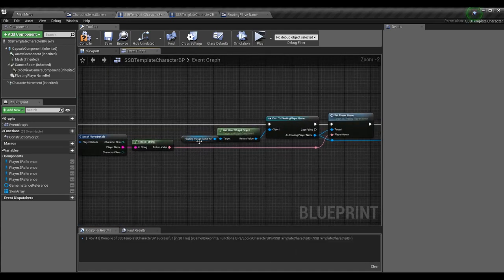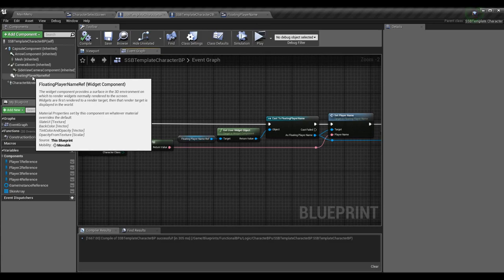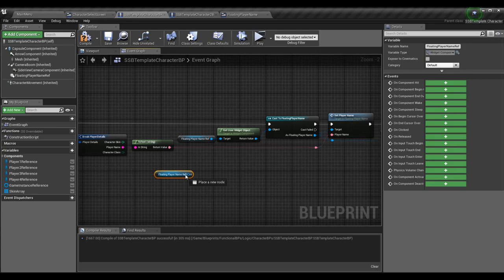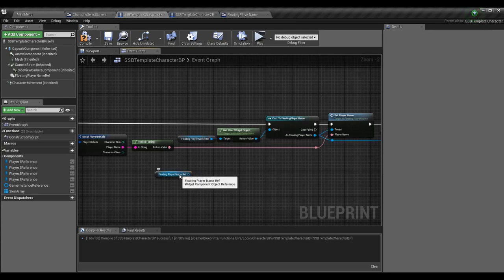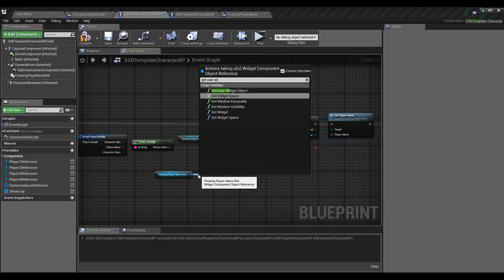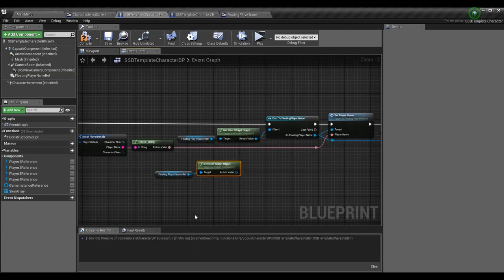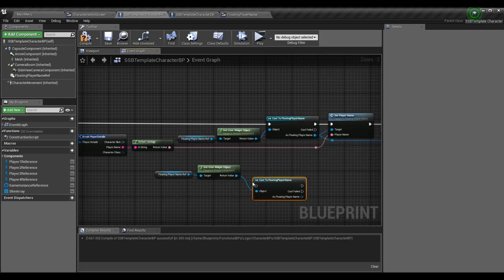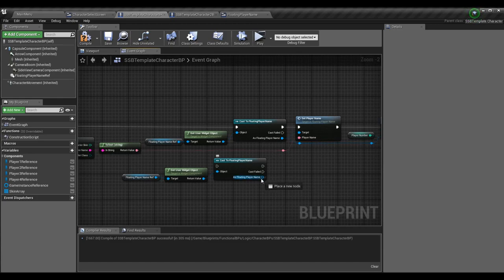Now, we need to do some logic to get our widget component that's been added here, floating player name ref. You can either type in this when you're searching, or just drag it on to the screen like this. And this is your widget component. We need to get the actual widget from it. So the way you do that is get user widget object. Then you drag off of this and cast it to the appropriate object. So now we can cast it to our floating player name widget. Then we can call functions by dragging off of this guy.